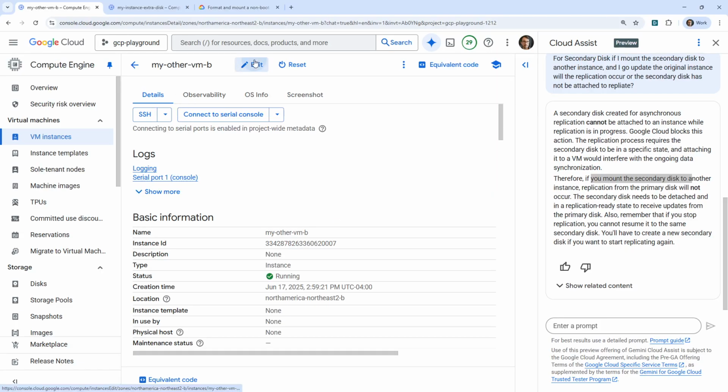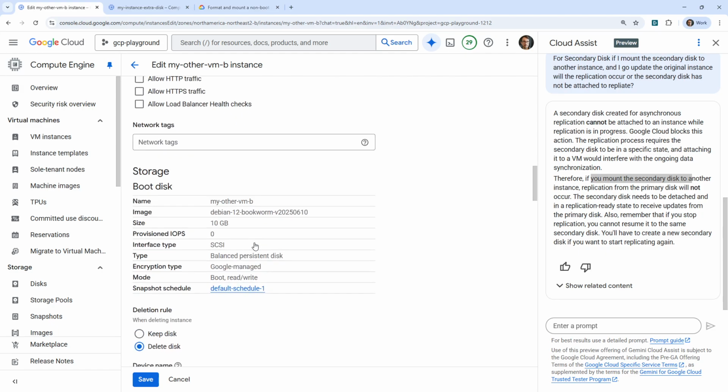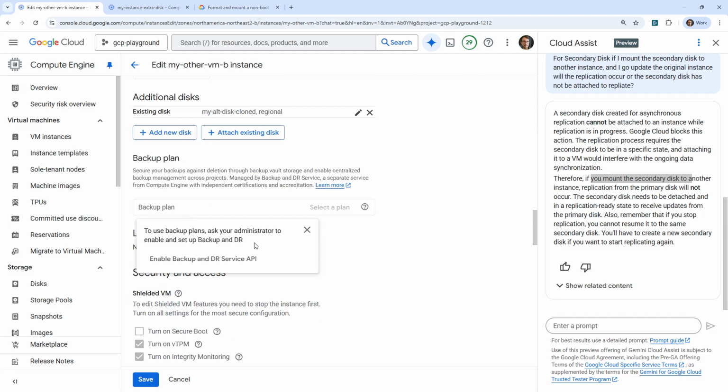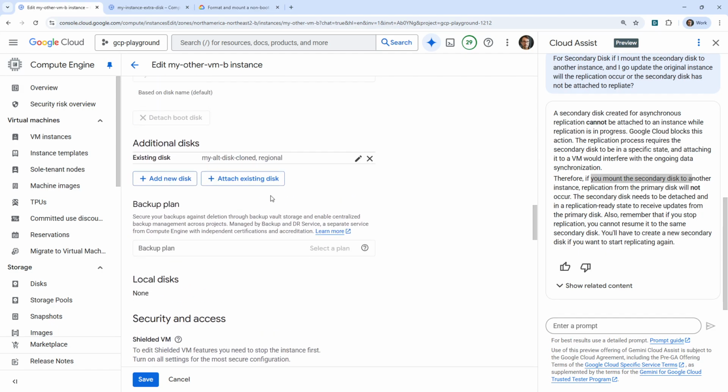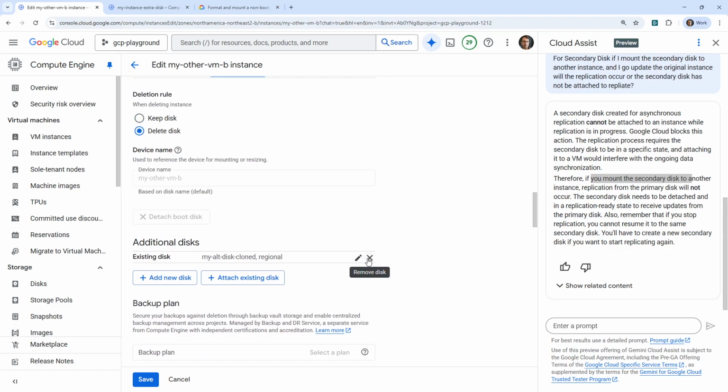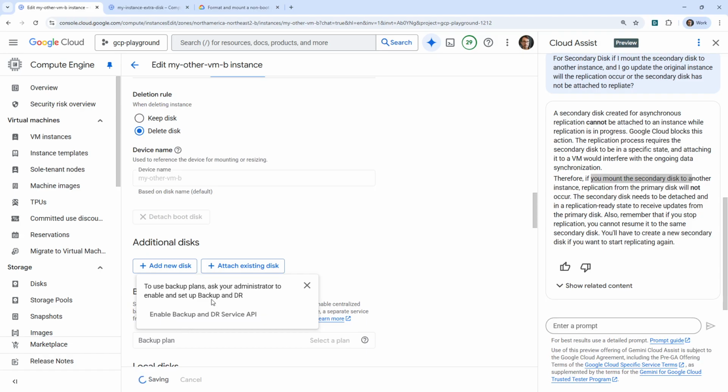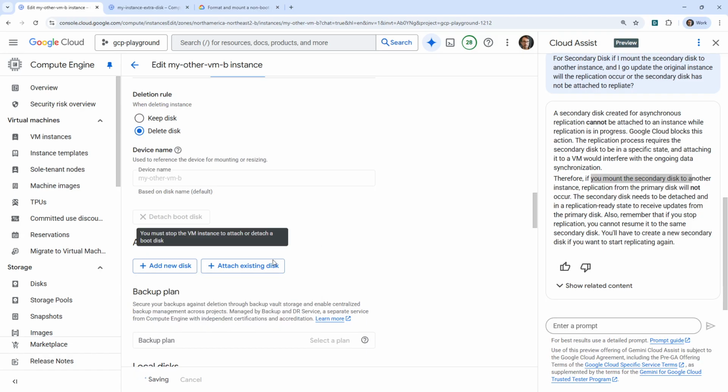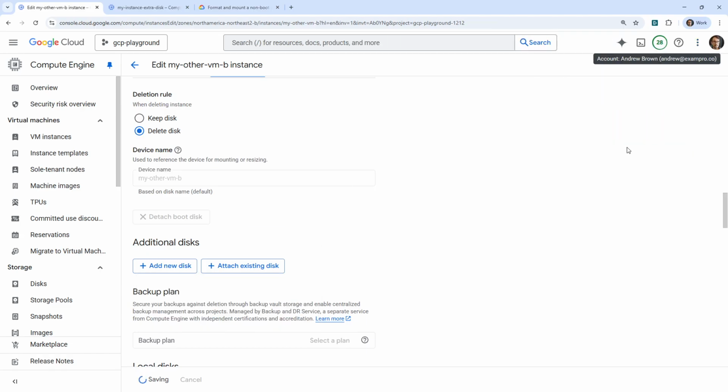So go ahead and edit. You got to really pay close attention. I'm going to scroll on down, and we have this additional disk here. So I'm going to go ahead and remove the disk and hit save. And so now the disk should be detached, right? We'll give it a moment here to save, and then we'll go see what the state of the disk is.